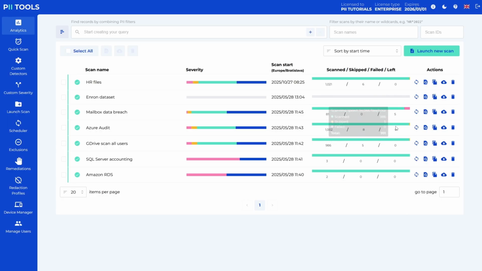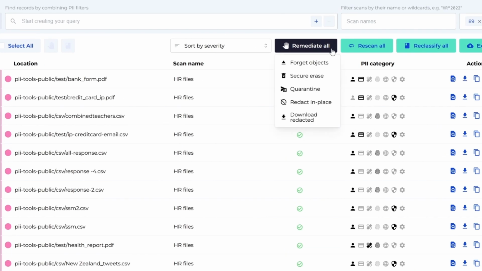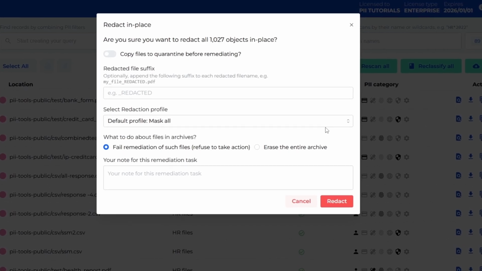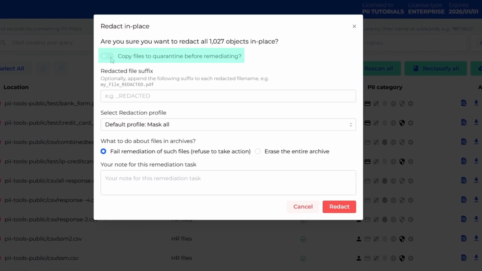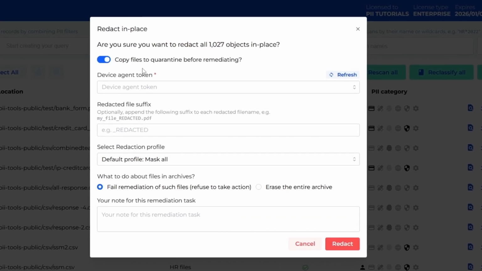With PII Tools, redacting documents is fully automated, whether it's one document or a million. From the analytics view, select the files you want to remediate and open the Remediate All menu. Choosing Redact in place replaces all the selected original files with their safe, redacted versions in the same locations. The original is permanently replaced, but you can select Copy Files to Quarantine, which will copy the original unredacted file to a different location first. This can be useful for legal hold or archival or keeping backups.